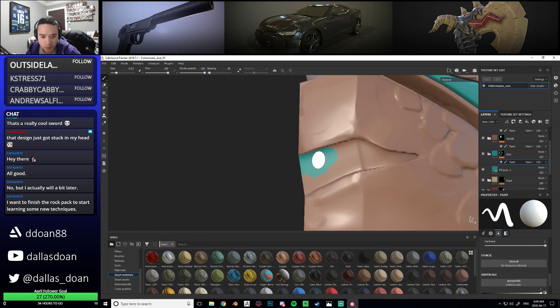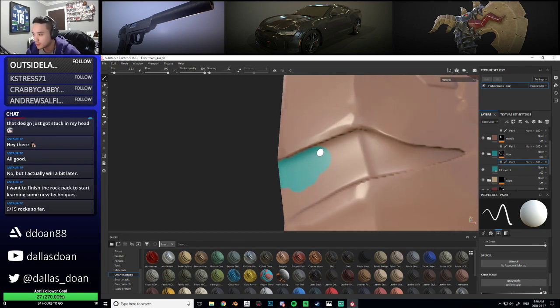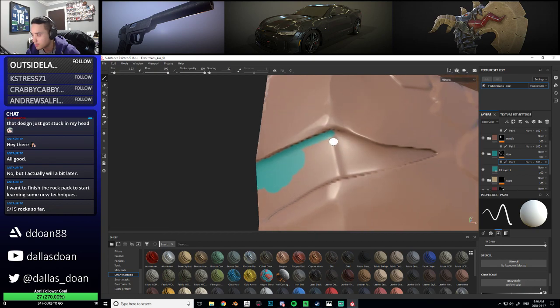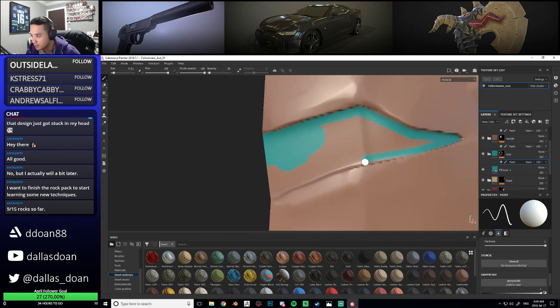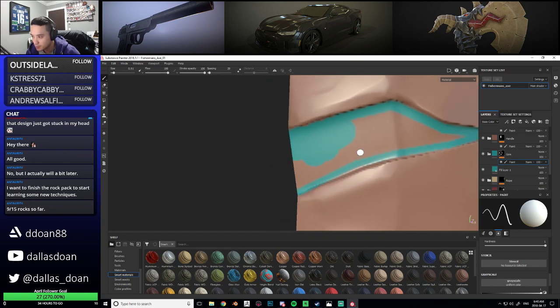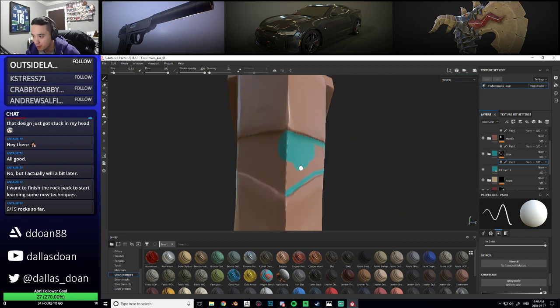I want to finish the rock part to start learning some new techniques. Nice, dude. Yeah, that's something that I've learned as well, even on this project. I should have learned how to make ID mask in ZBrush. That would have been really, really helpful. So now I'm gonna have to learn that on the next project.